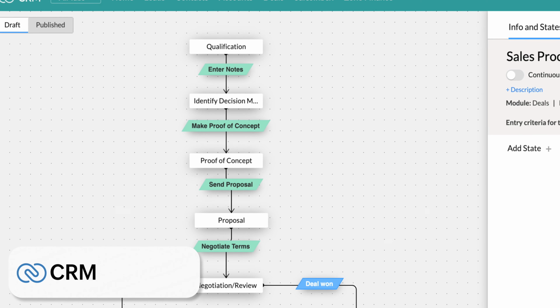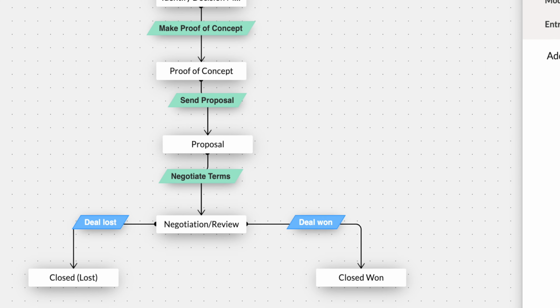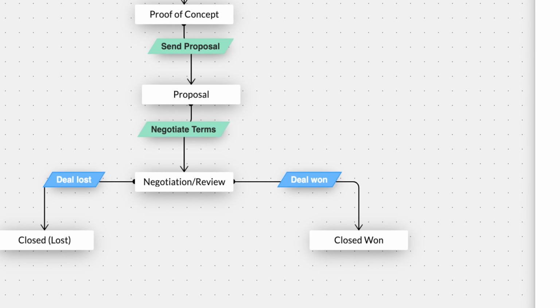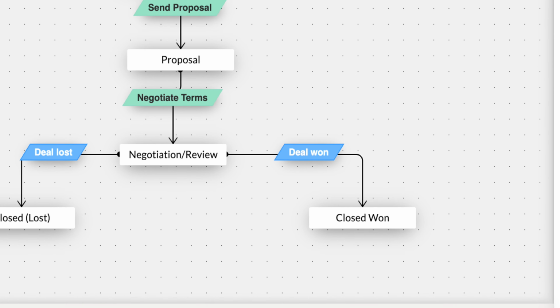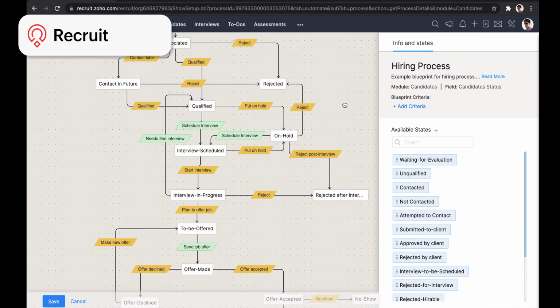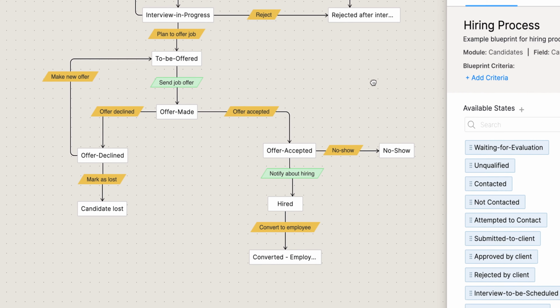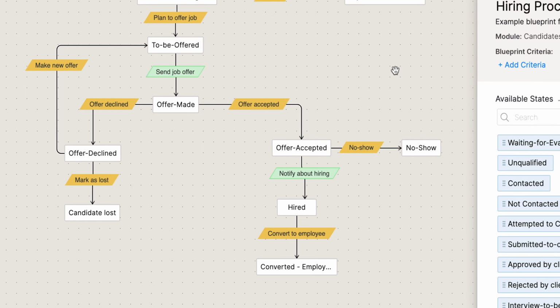For example, a blueprint could work really well for a structured sales process, where every salesperson has to go through the same set of steps, where they maybe start with qualifying a customer and gathering information about them, then move on to sending a proposal and eventually closing a deal. Another example of how people commonly use blueprints is for a hiring process. So they might need to review a bunch of resumes and then pass those along to hiring managers, schedule a few rounds of interviews, and then finally choose who they're going to hire and send them a job offer.